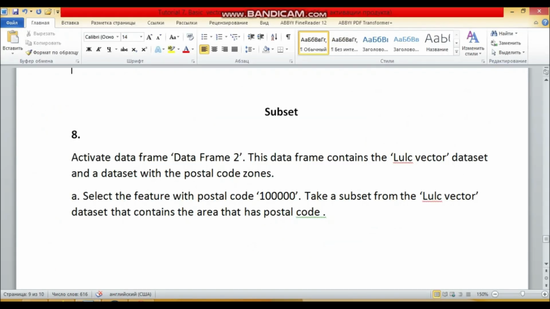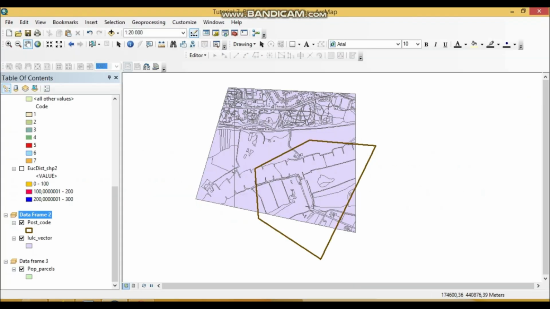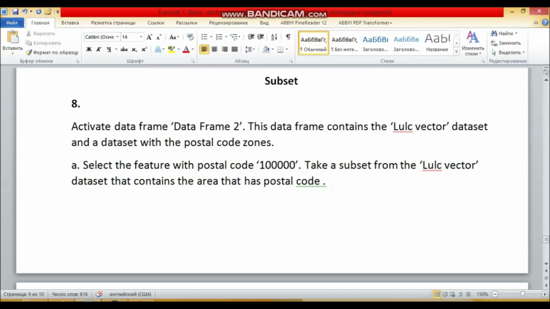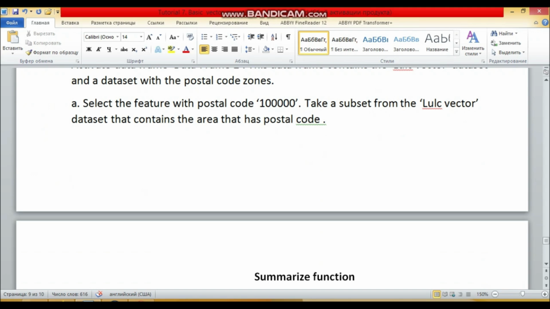So activate data frame 2. This data frame contains the LULC dataset and a dataset with the postal code zones. Here is our first dataset, LULC vector, and here is our postal code zone. Select the feature with the postal code 1000. Take a subset from the LULC vector dataset that contains the area that has the postal code.